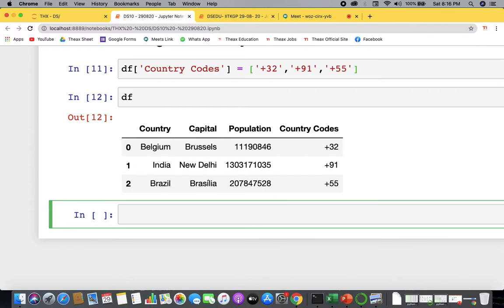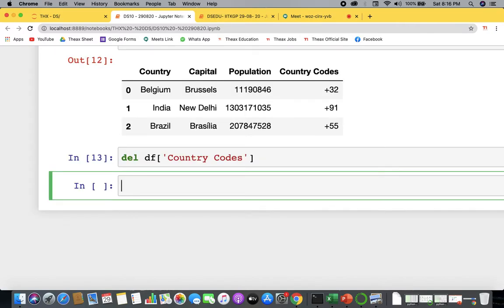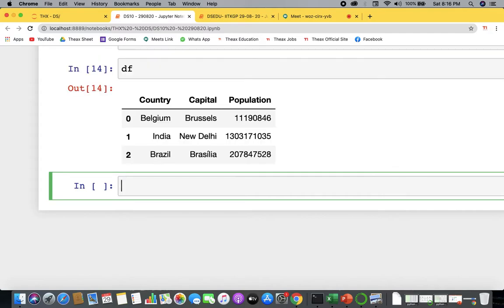Now once you have added a column, similarly, if you want to delete any column, that's very easy. Just write delete, then the data set name or the data frame name, and then write the particular column you want to delete. So let's say we want to delete the one we added now, country codes. That will be deleted. You see your df, and you'll find only the original one that was there previously.